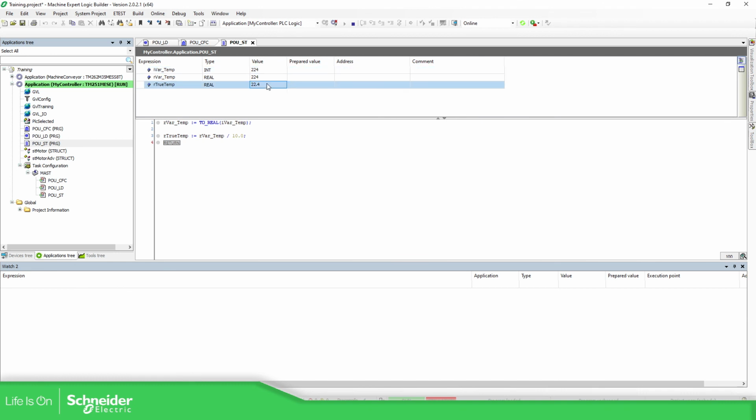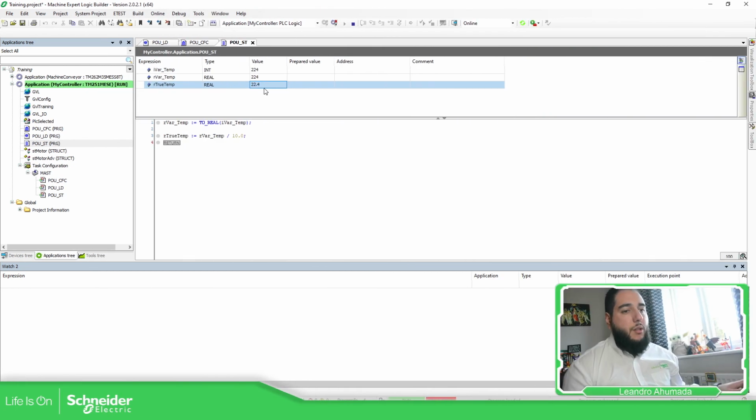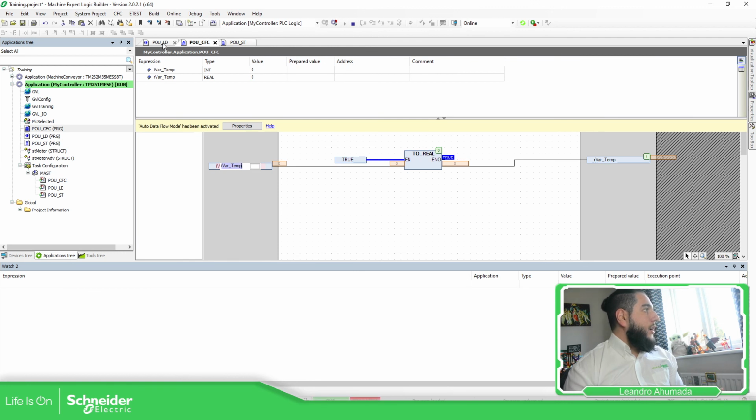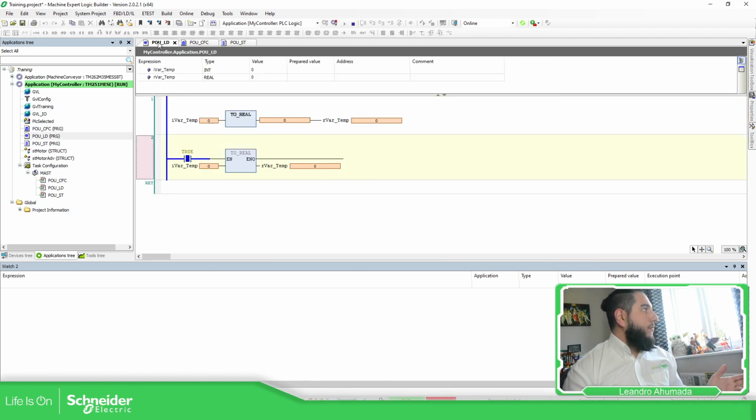Okay, so this is how you can work with the conversion. Just a quick update on how to do a conversion in case you need to match the same variable type. This is how you can do it. Okay, and the same can be done in most of the languages that we have in the software.